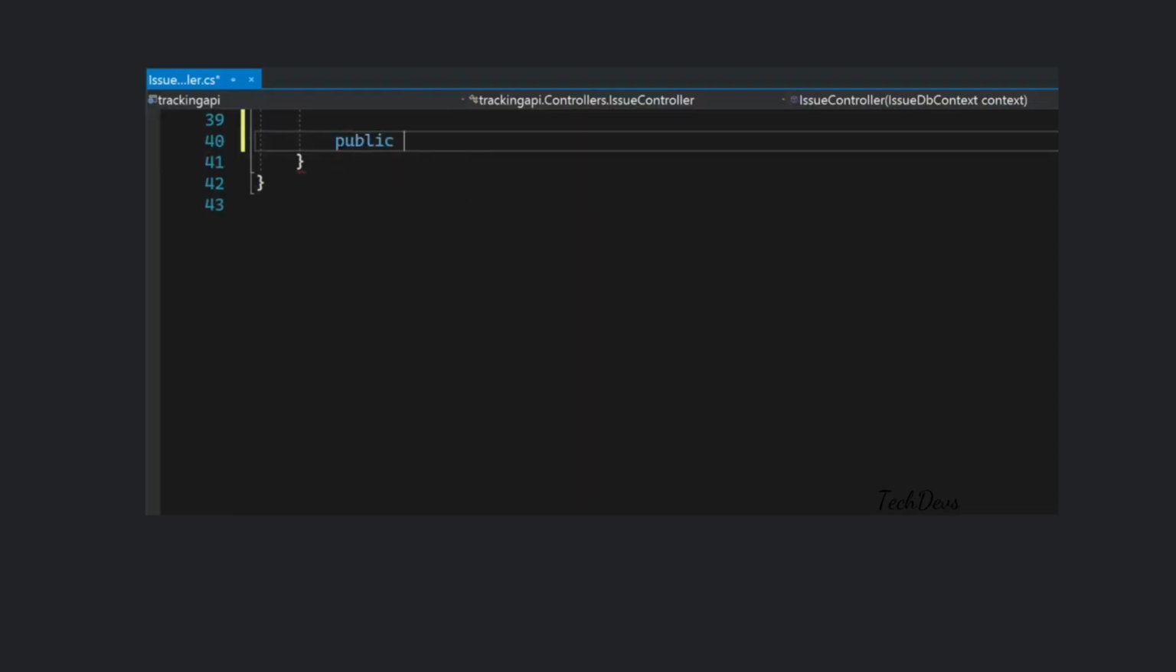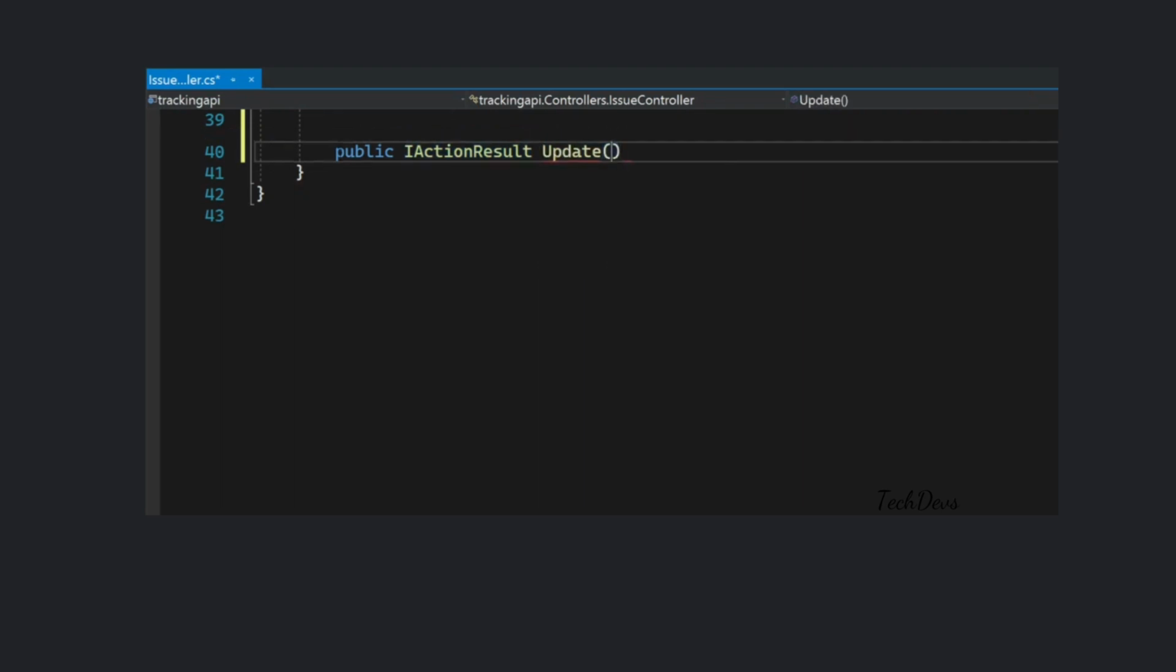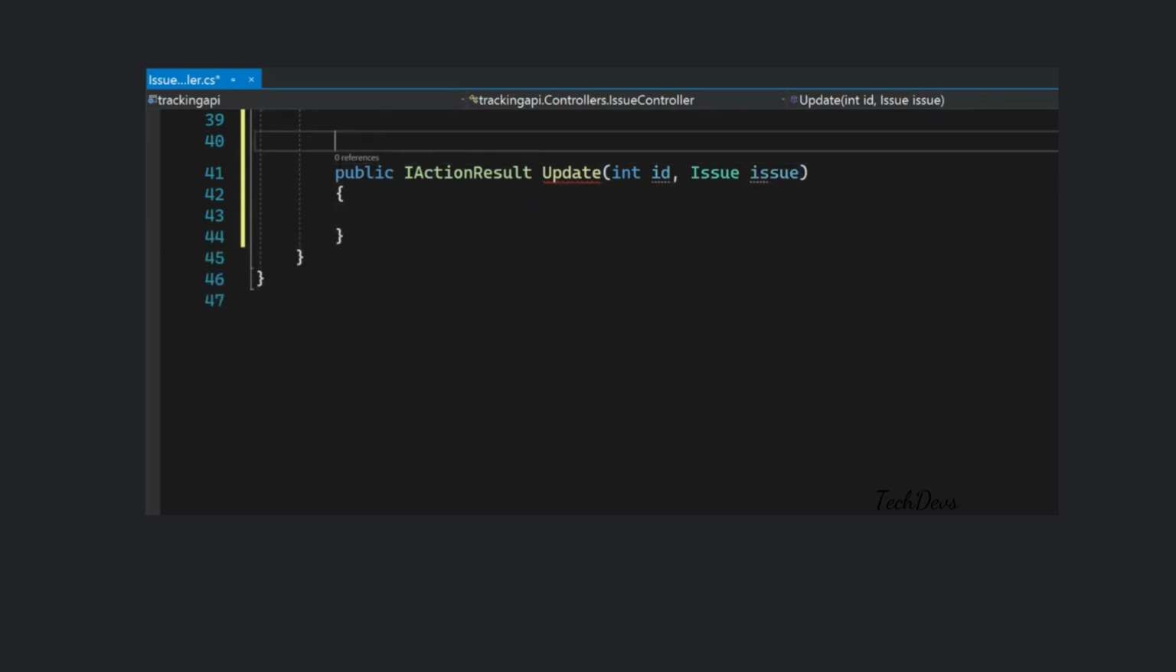Now let's add an action method for updating an issue. The method returns an IActionResult. We name it update. Because an HTTP put requires the ID of the issue we want to update and the new issue, we declare an ID parameter and an issue parameter. The ID will be bound to the ID in the URL, and the issue will be bound to the body of the request. We decorate the method with the HTTP put attribute. The ID placeholder specifies that the ID will be in the URL.